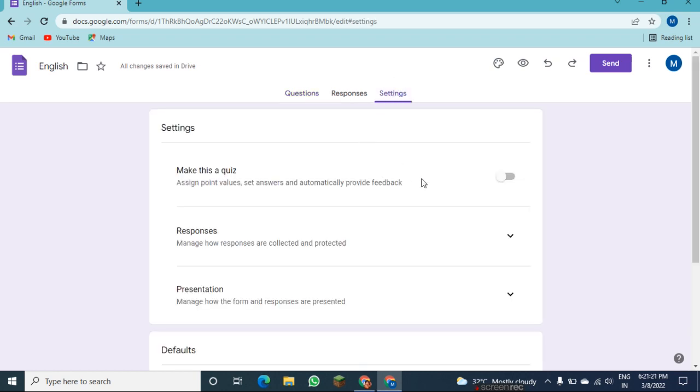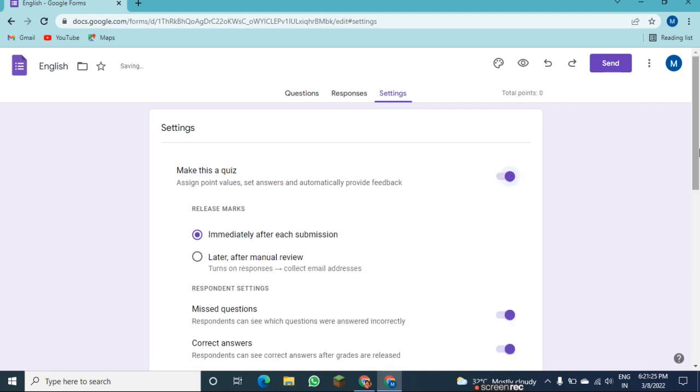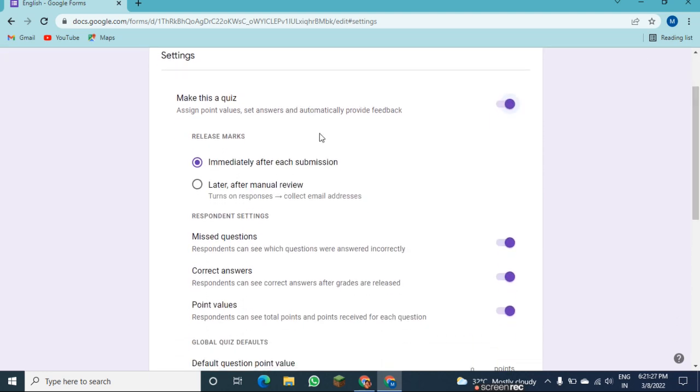So we'll click here, make this a quiz, select. Now what is going to happen, once you make it a quiz, it will ask release marks immediately after each submission. So it is asking that once your viewers attempt this test, should they be able to see the marks? For that you have to click this immediately after each submission.